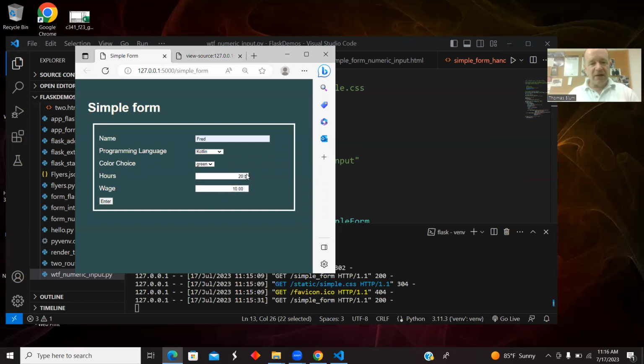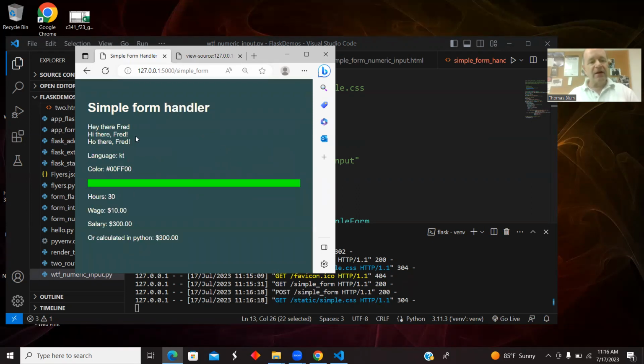So let's say they worked 30 hours at $10 an hour, and then they earned 300. And so it's hey there, hi there, ho there, Fred. I'm going to show you different ways I can do some concatenating. And here's the language they chose, the color, me displaying the color, displaying the hours input, the wage input, and then I'm doing a calculation. I'm showing the calculation twice because I do it in two different places. I just want to show you can do it in two different places. One place I'm going to do it in Python, another place I'm going to do it in Jinja.